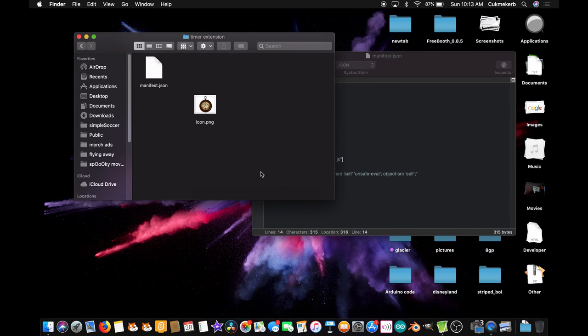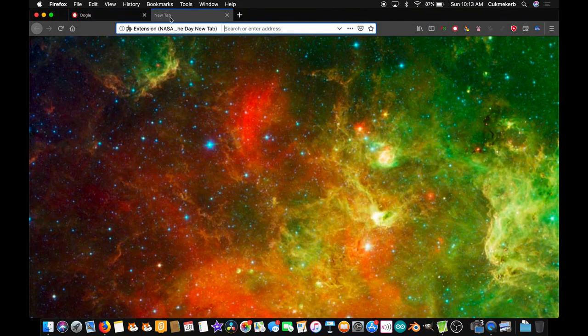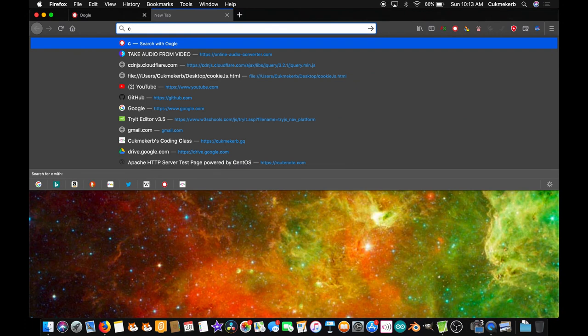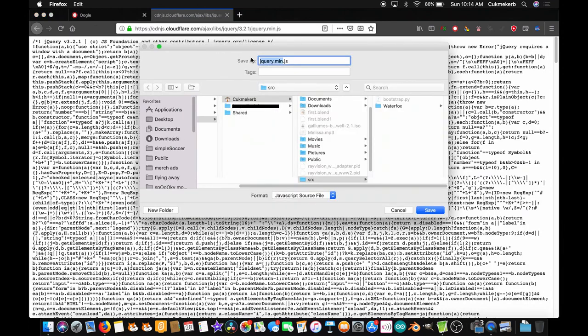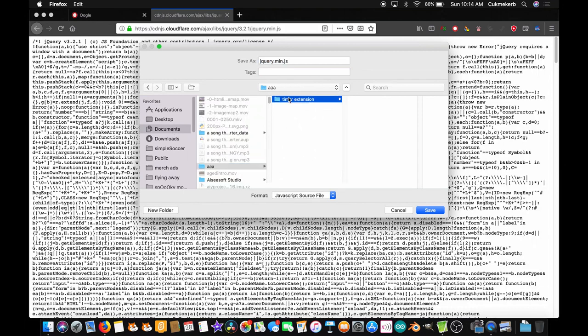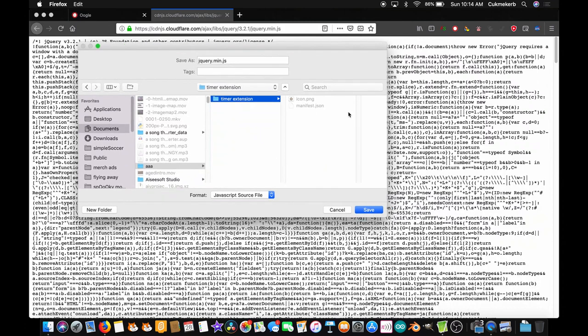Okay, next, let's download jQuery. So pop open Firefox. You can just look up a link to jQuery. I'm going to go to cdn.cdnjs.cloudflare.com, because right there I have in my history a link to jQuery, which I will put in the description, and press Command S or Control S if you're not on a Mac, which you probably aren't, and find the extension folder on your computer and press save.